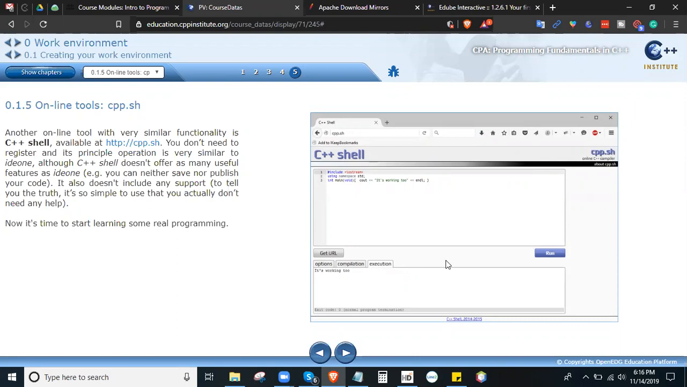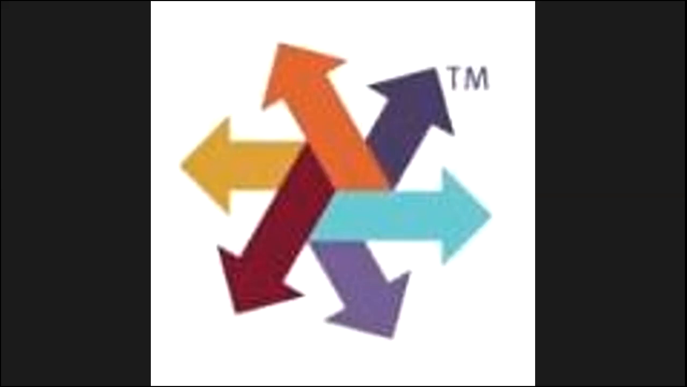Now it's time to start learning some real programming. In this module, we are going to use the IDE which we have installed earlier, and that is NetBeans. By the way, guys, whether you are using Mac OS, Linux, or Windows, take note that NetBeans is a multi-platform IDE. So no need to worry, it will run whether your operating system is different.